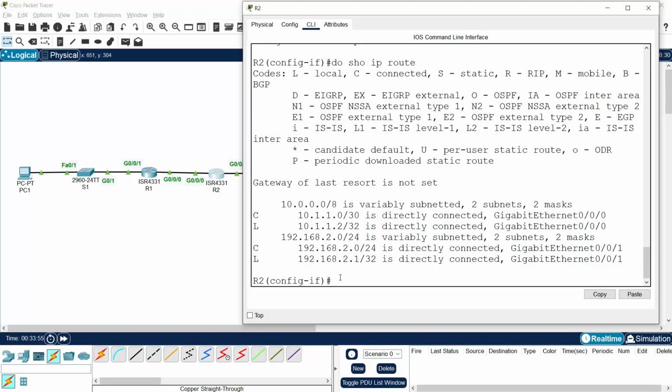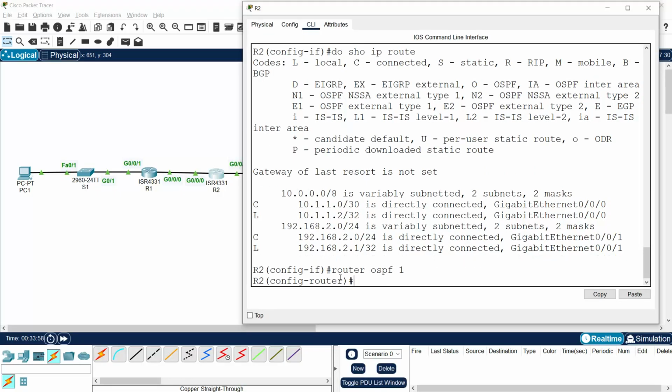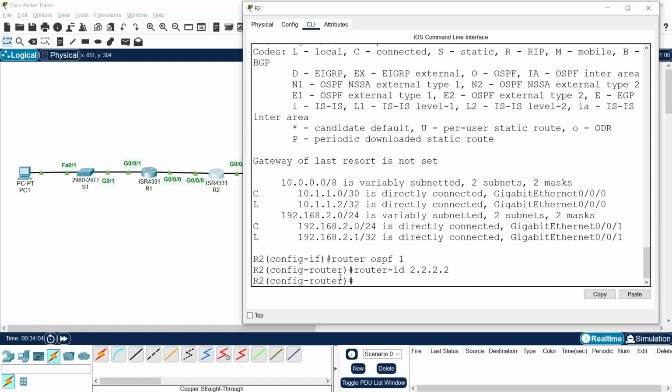We will go to router ospf 1. We will set the router ID 2.2.2.2. Then we are going to give the network, the R2 LAN network which is directly connected, 192.168.2.0, then wildcard mask 0.0.0.255, area 0.